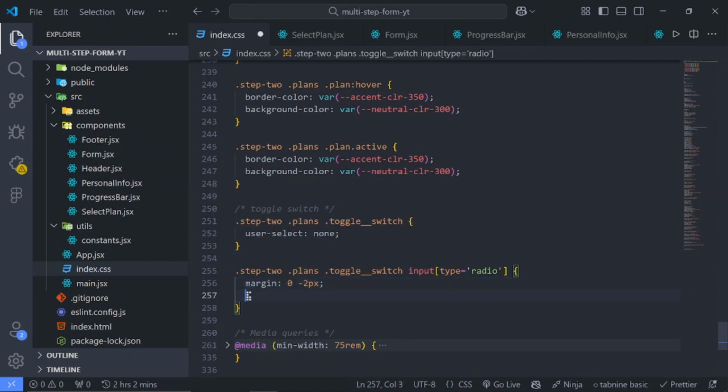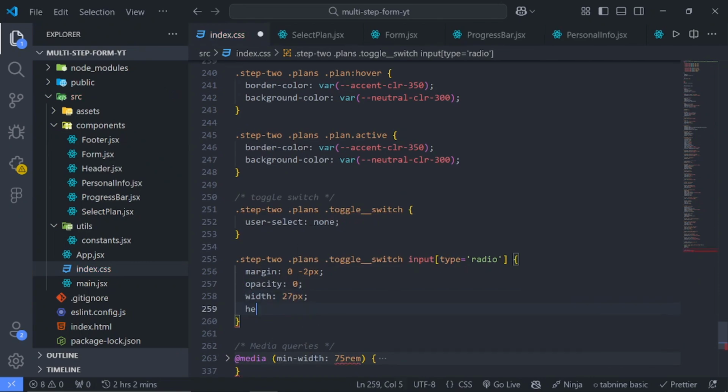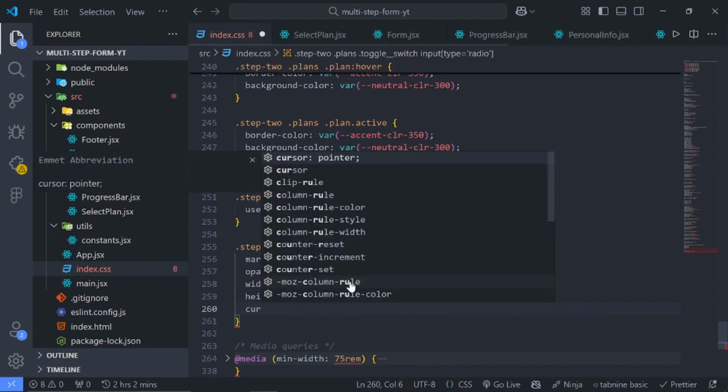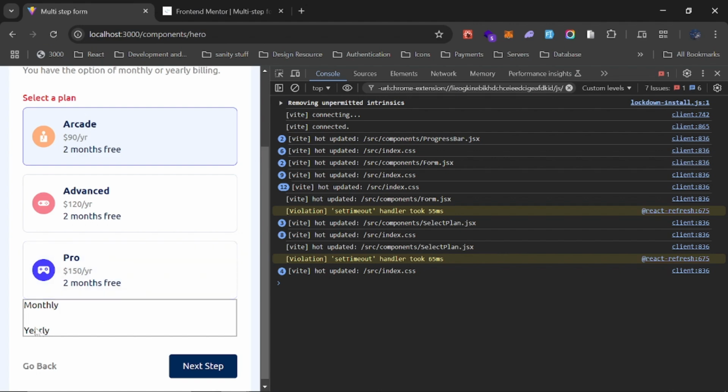So we'll also add an opacity and set it to 0. I will add a width of 27 pixels and a height of 24 pixels, and also give this a cursor of pointer. So it's there, but you can't see it because we've set the opacity to 0.